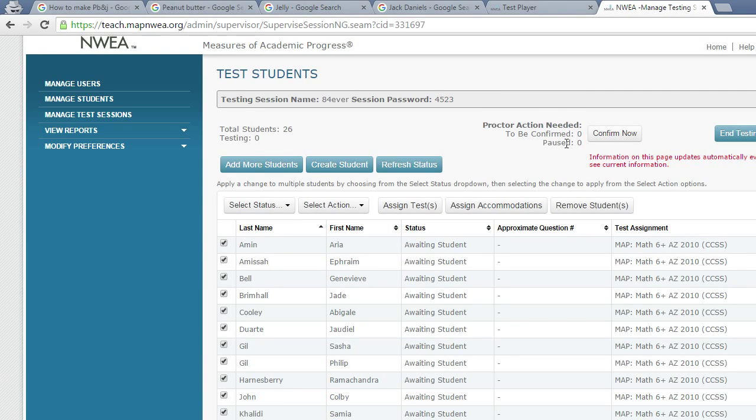You'll see a few numbers refresh here because this status does refresh every 60 seconds. You'll just hit confirm now, and the student should be able to hit the start test button and be able to finish.